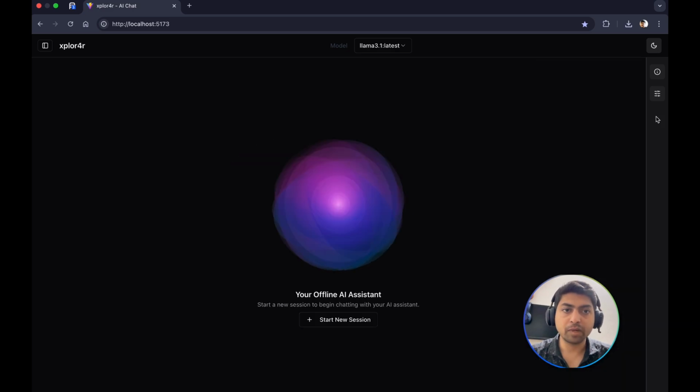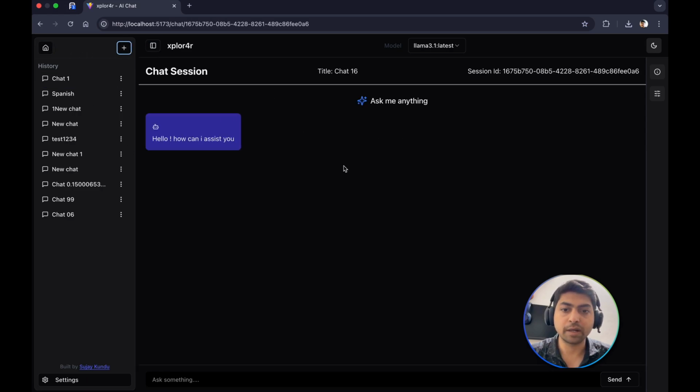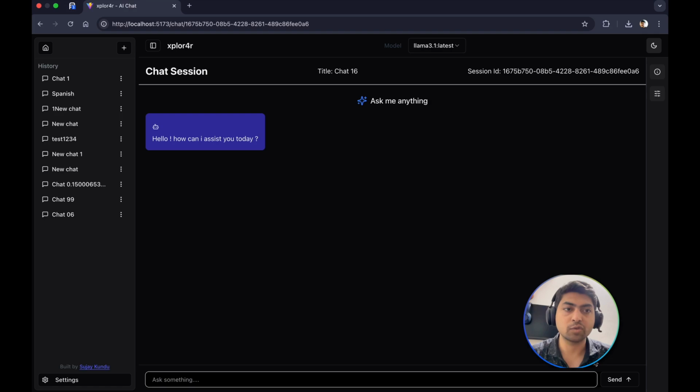We have a nav for navigating between chats. You will be seeing a chat history. Once you click on plus, it will start a new chat session where you'll be able to interact with AI. You can ask queries using the chat input.